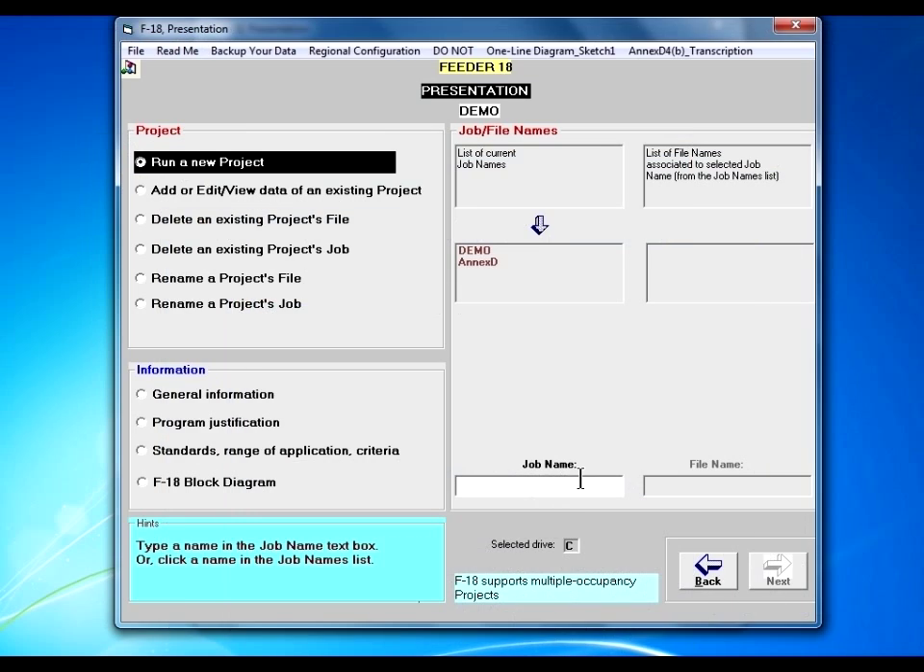In the job name box we enter an XD. Note that at this point, the next button is still disabled. This is because some data is missing in order to be allowed to proceed to the next screen. However, as soon as we start typing in the file name box, the next button color turns to green, signaling that all of the required data by F-18 in this screen has been fulfilled. We type D4B and click Next.